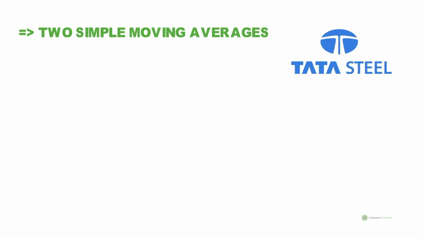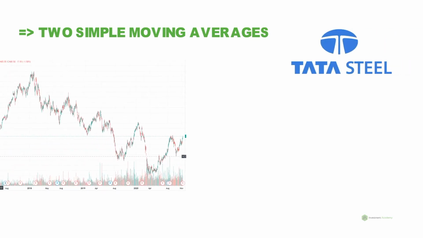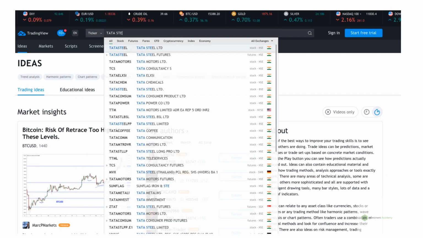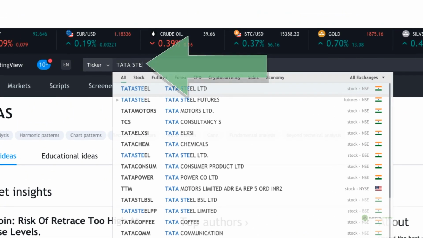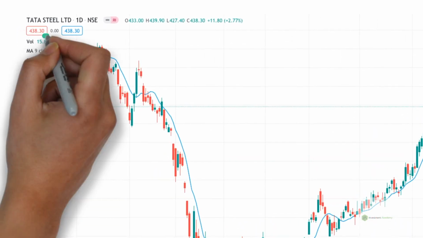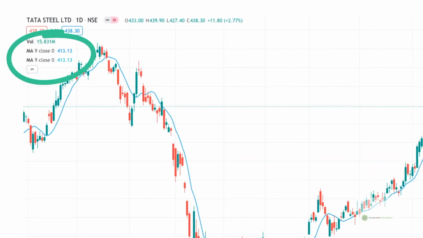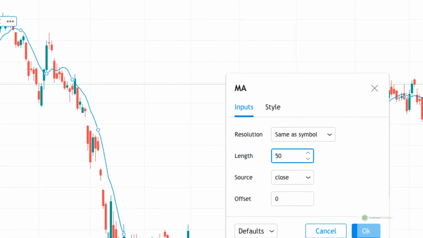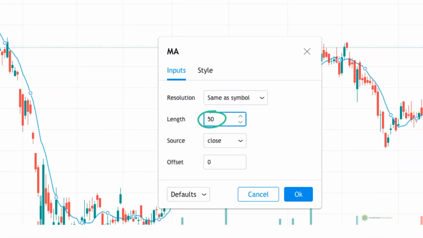Let's take Tata Steel for example. This is a cyclical stock, and the wave pattern can be understood very easily. Go to tradingview.com, search for Tata Steel. Click on Indicators, search for Moving Average. Click on the moving average 2 times. Now on the top left section of the screen, you can see 2 moving averages have been added with a value of 9. For long-term charts, we will use moving averages of 50 and 100. So, change the values from 9 to 50 and 100.